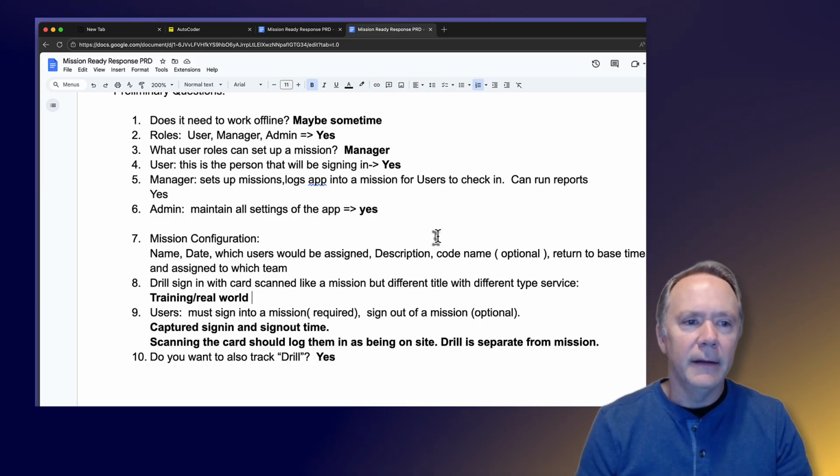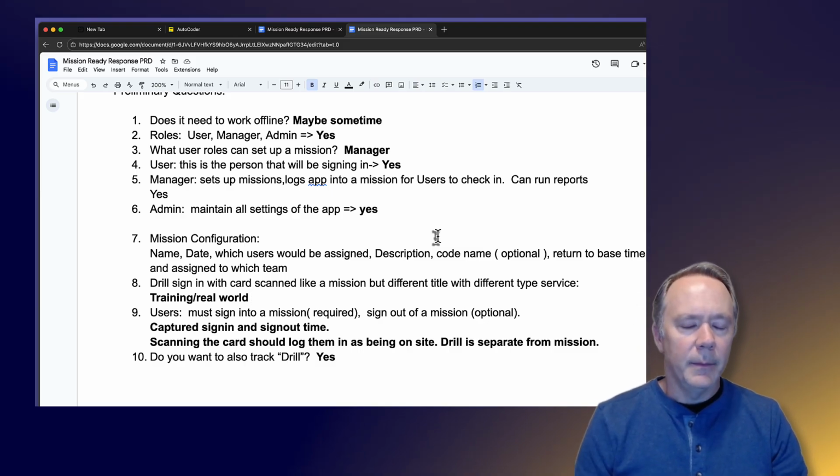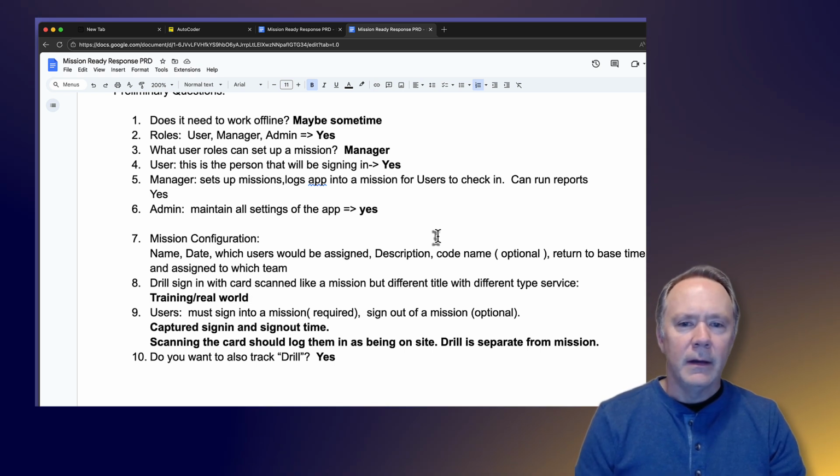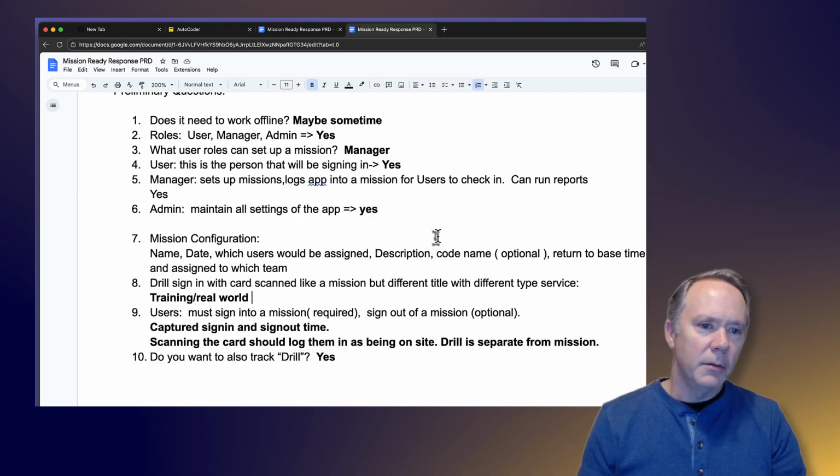When it comes to setting up internally to create missions, this is some of what it has to have: a name, the date, which users would be assigned, a description, maybe a code name, and then a time when they're supposed to return to base.